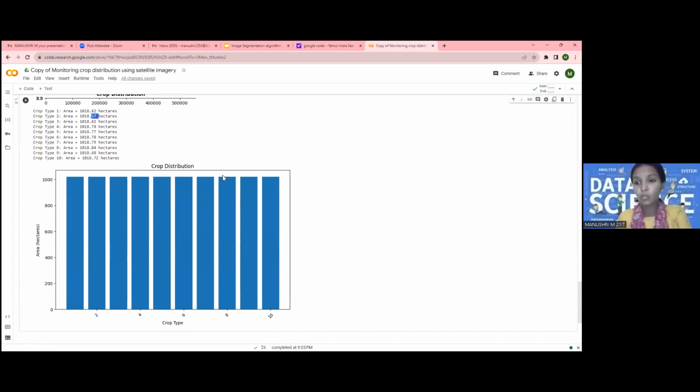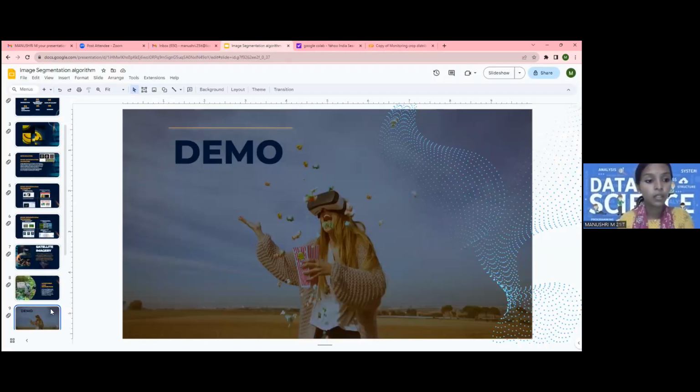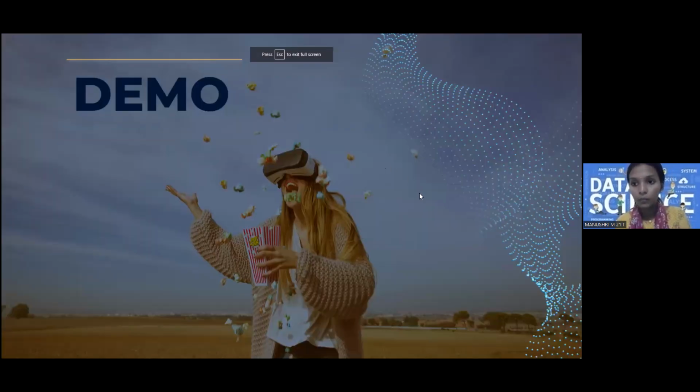And even if there is a slight movement or slight difference seen in the images sent from the satellite, we will be able to know that there is any abnormal activity happening in the area through these machine learning algorithms. I hope my demonstration was clear. Now let's get back to the PPT.